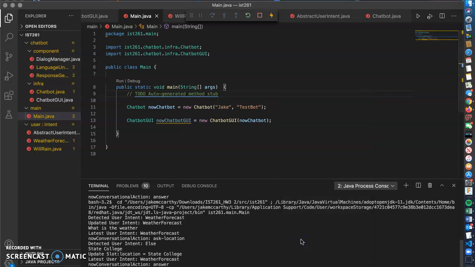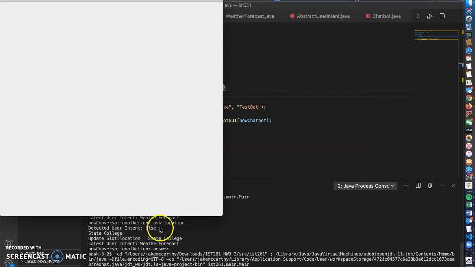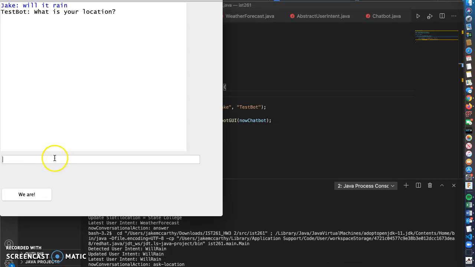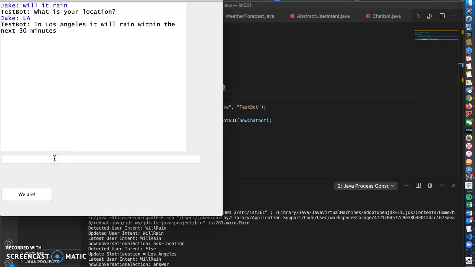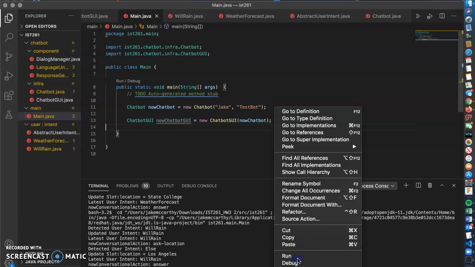When I run this, if I say will it rain, it will then ask what my location is. I'll say LA, and it'll say in Los Angeles it will rain within the next 30 minutes. So you can see that works out.